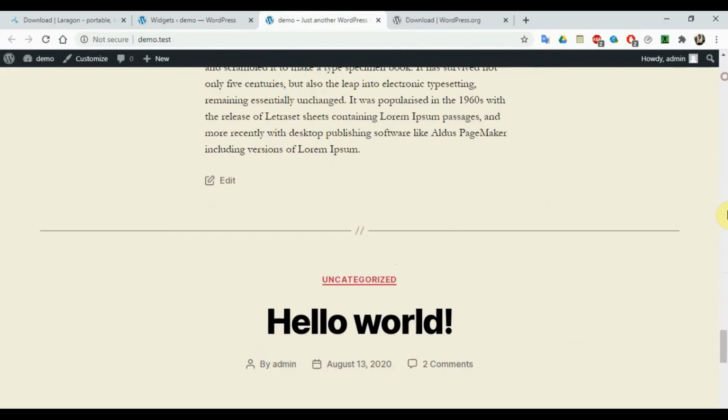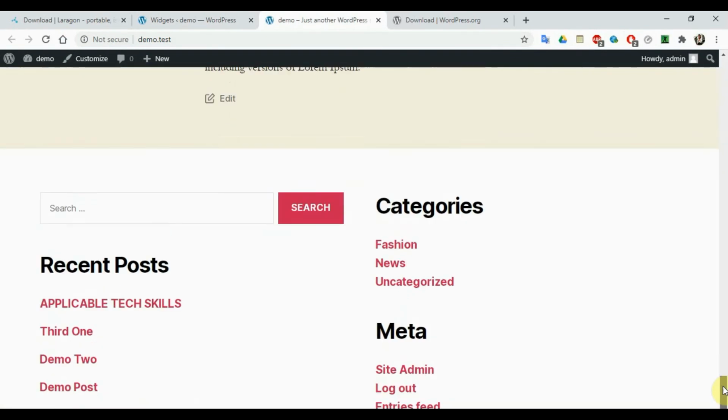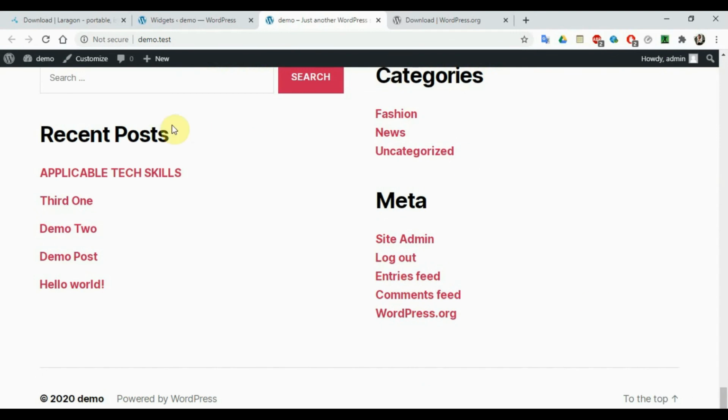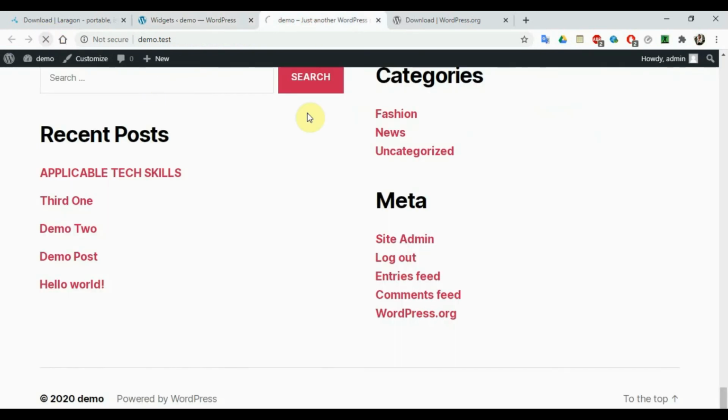So you're going to be removing that. Then when you check again, you realize that it's gone. So here now you only have the category and the search, the recent post, and the meta. The meta too should be gone because we don't want that. And that's that. So when you reload, you realize that it's gone.